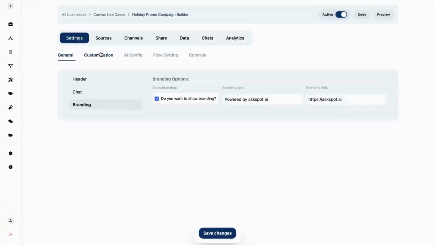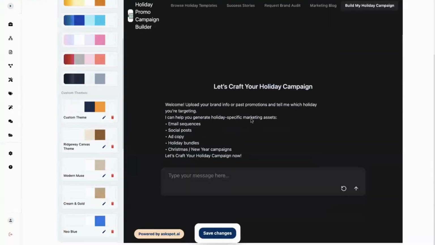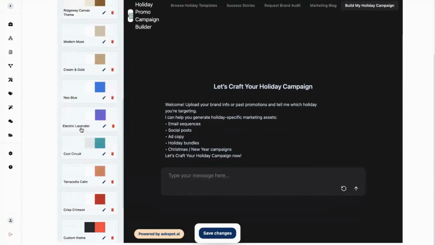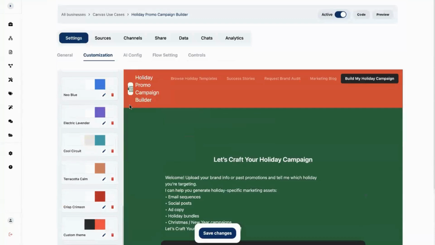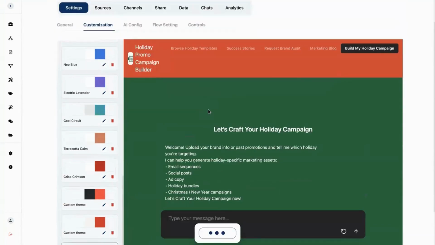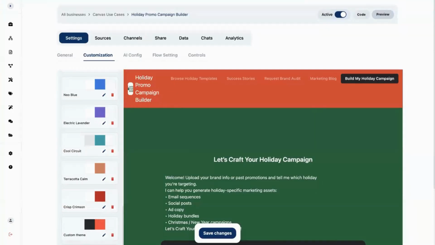Branding, we don't really need that. So let's move on to customization. So this is how it looks right now. I already created a custom theme for this. Exactly, it looks like this. And let's save changes for that. And let's do a little preview actually, see how it looks now. Okay, there you go. So we have our custom theme implemented there.